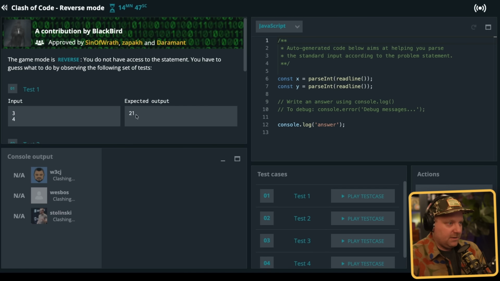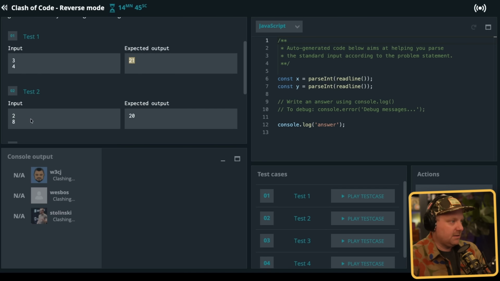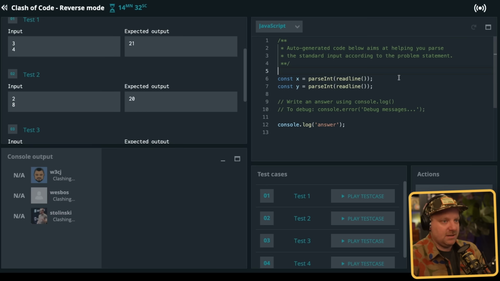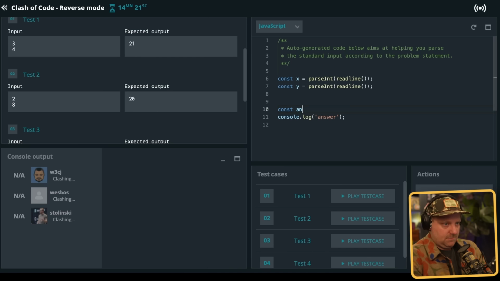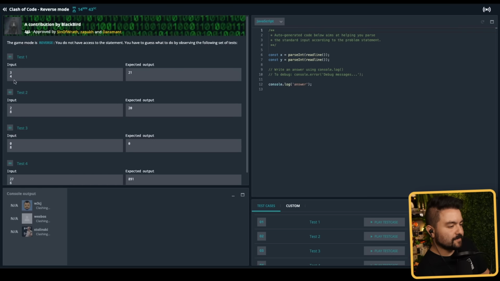Input 3, 4. Expected output 21. Then 2, 8, expected 16. So 2 2s and 2 8s. Okay, so the first one is going to be X. Second one is going to be Y. And we just basically need answer is equal to X times X. Do we multiply and then reverse? So 3 times 4 is 12. Reversed is 21. 2 times 8 is 16.